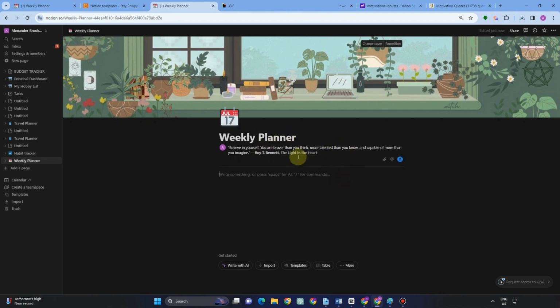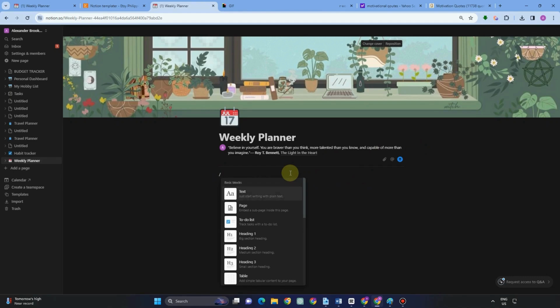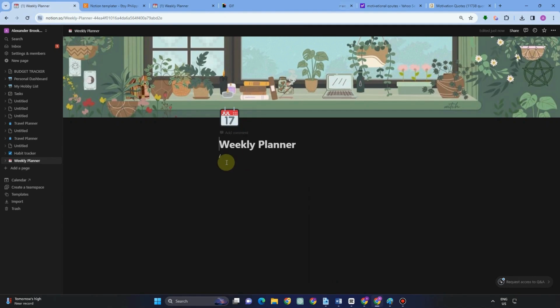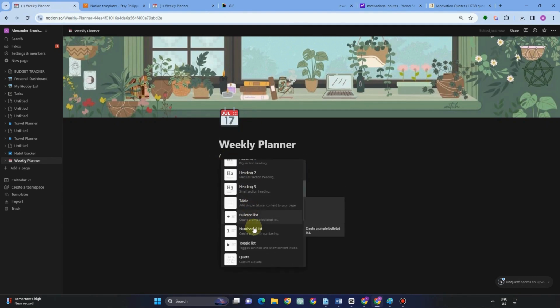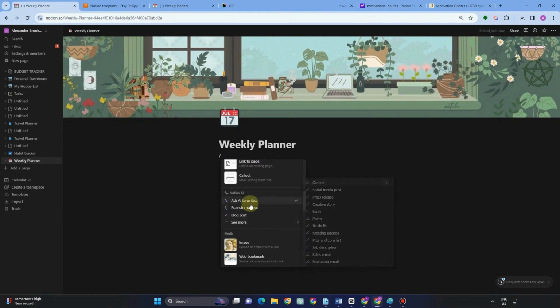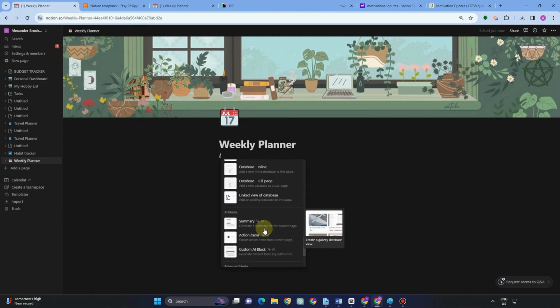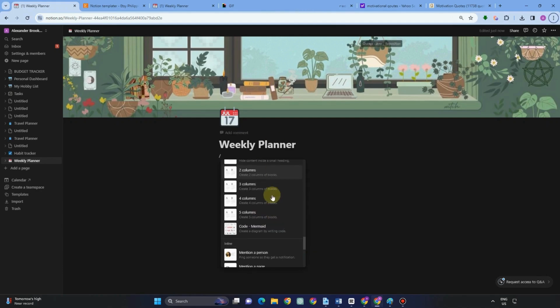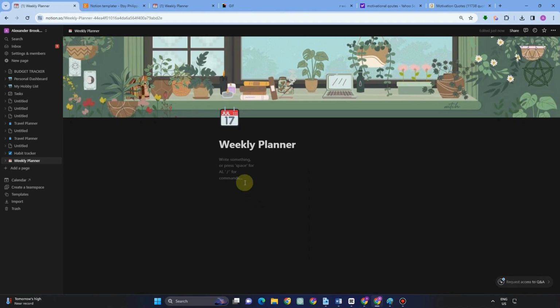Now you can start your template by adding a quotation or motivational quote. Then below, to start, all you have to do is type slash. Then you can add, for example, text, page, or even table view, calendar view, and so on. For the first one here, we are going to add columns because what we're going to put here is the 7 days. So we have 7 days a week.